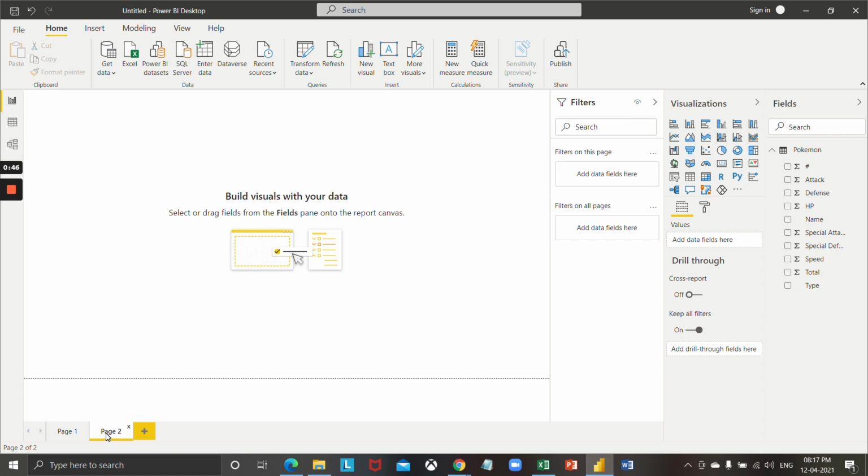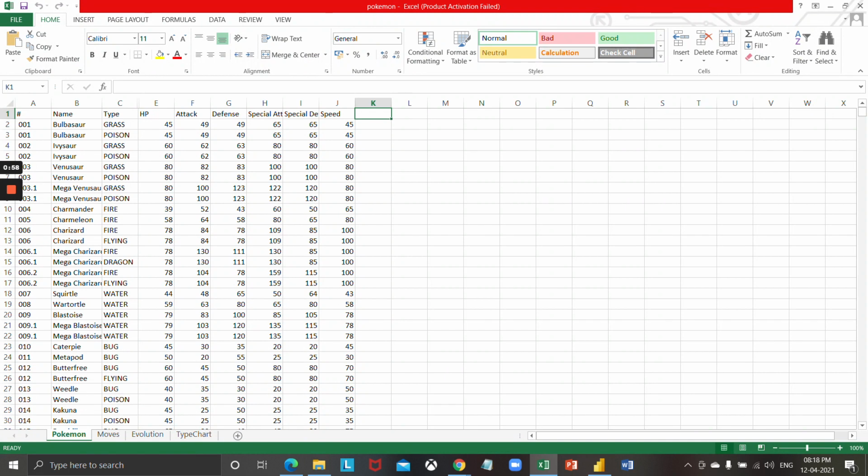So let's see how to make it. First of all, we will require some kind of data. The data set that we are going to use for making the scatter chart is a Pokemon dataset. I will be giving you a small description of the Pokemon dataset. So this is the dataset of Pokemon. We are going to use it to make our scatter chart.